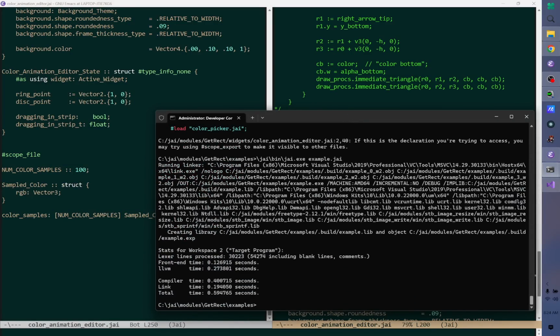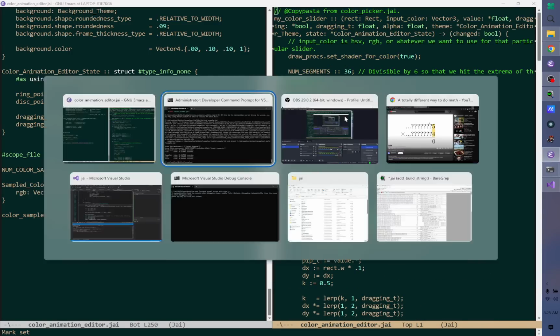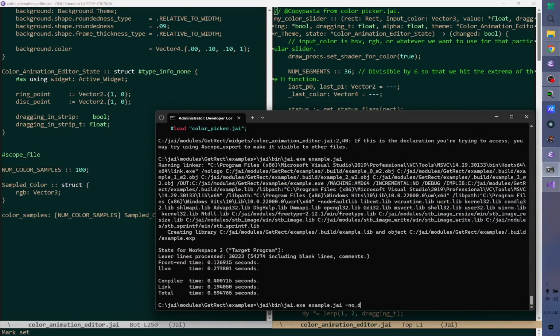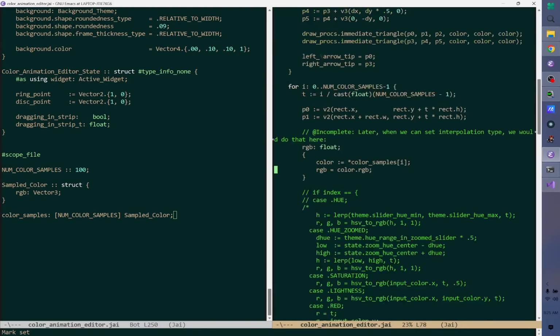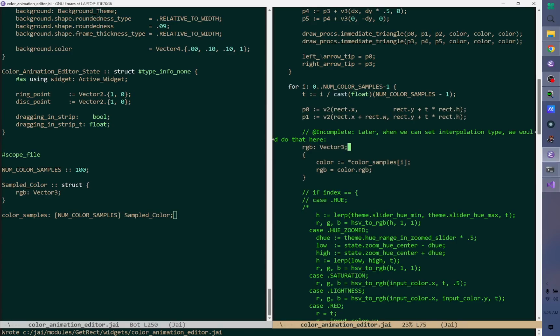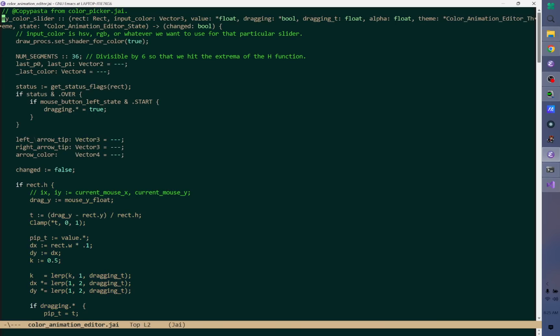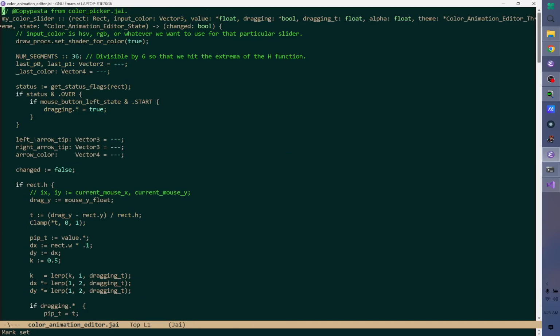Hey, it compiles. Except that's probably because we don't even call this function. Yep. Well, I messed that up. That's because this is a vector 3. That was the whole point. Hey, now it compiles. Okay. So we don't have a main function for the widget yet.